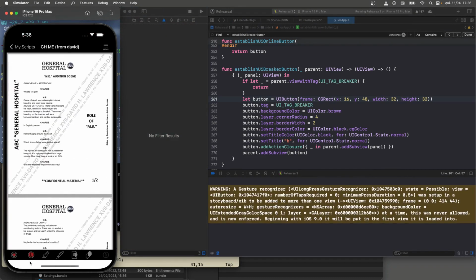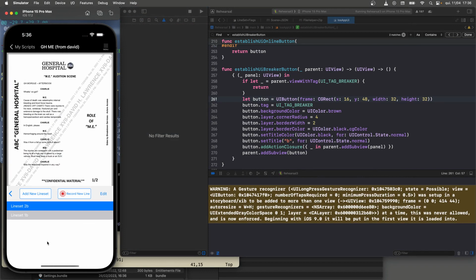Now are we going to see line sets here? Yes. Okay, so when I go to pull down a line set and it goes out to retrieve the file, it should try to unzip it.